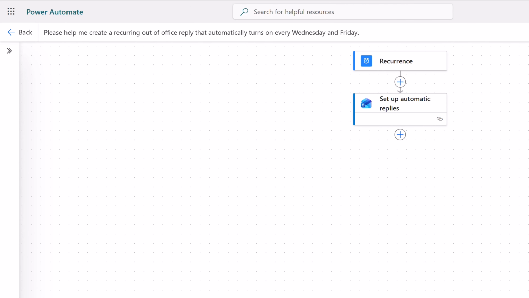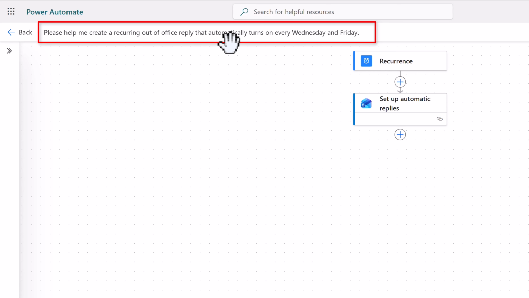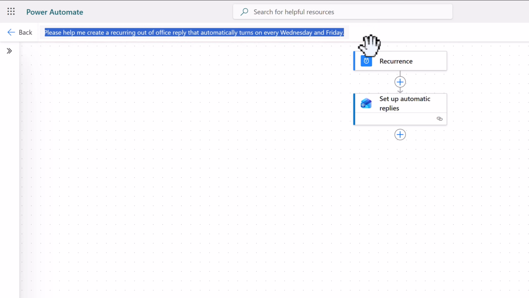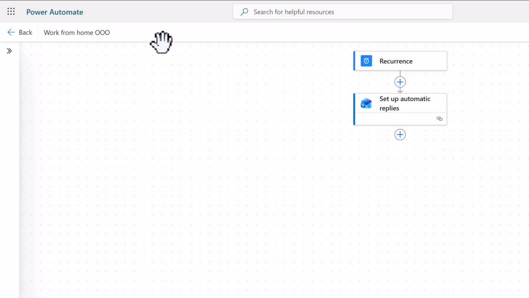Copilot put the trigger and action on the Power Automate canvas and transferred the basic information from the prompt. The first thing that I would do is update the name of the flow because right now the name is the question that I asked in the prompt. I'm going to shorten this to Work from Home Out of Office.